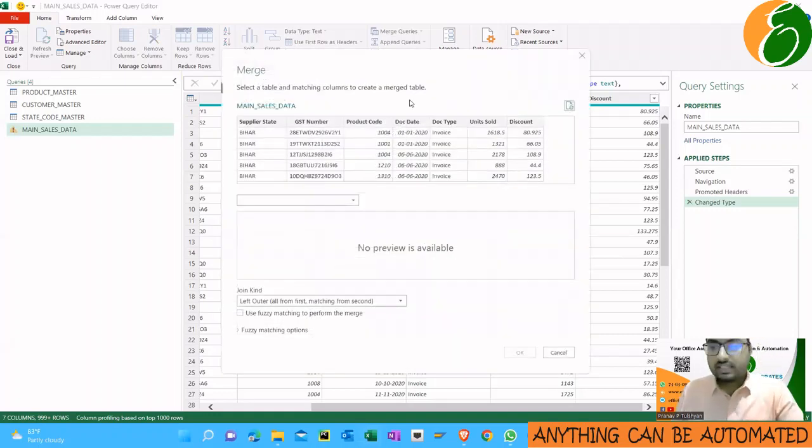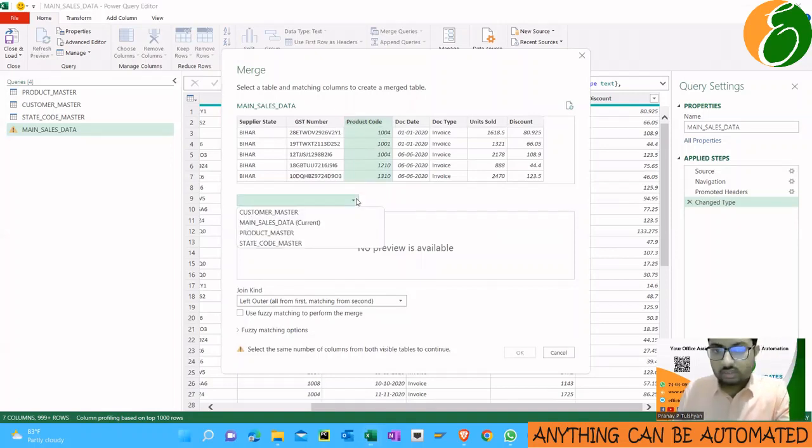So now it is asking on which value do you want to merge the query. The value I want to use is product code. Just like in VLOOKUP, the lookup value is product code. Next, you have these many queries with you. With which do you want us to do the VLOOKUP?